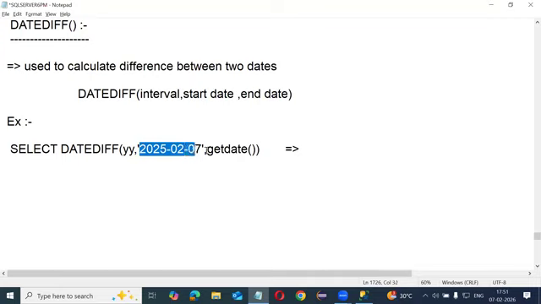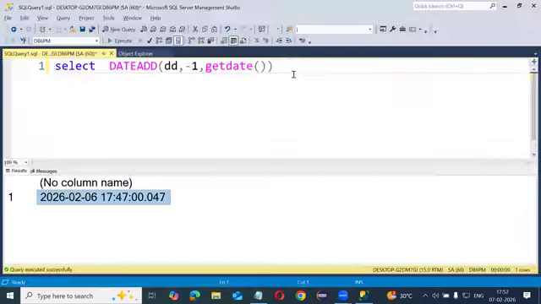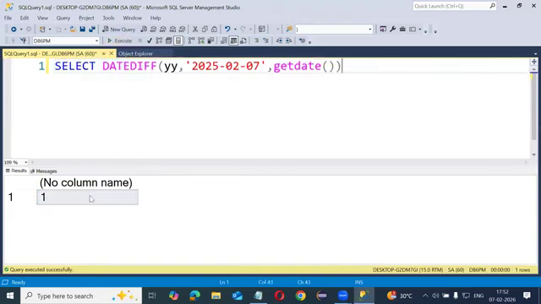Start date, end date. Start date is February 7, 2025. End date is today. The difference is calculated in YY. YY means years. How many years difference? 1 year. Then 1 year difference. That's all.